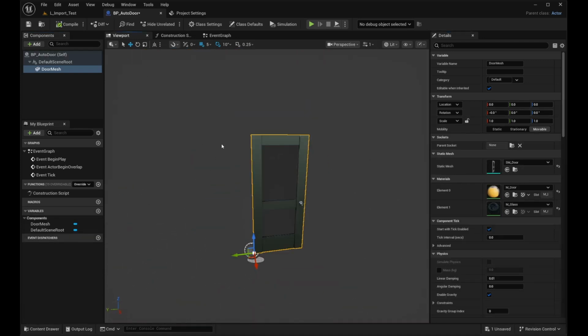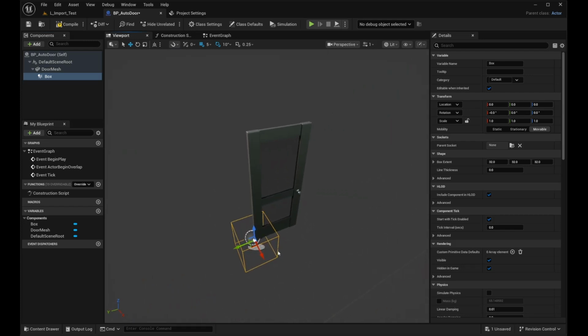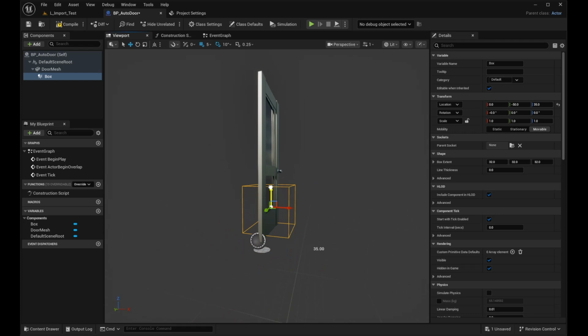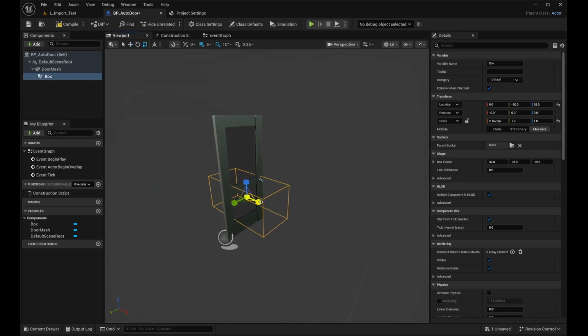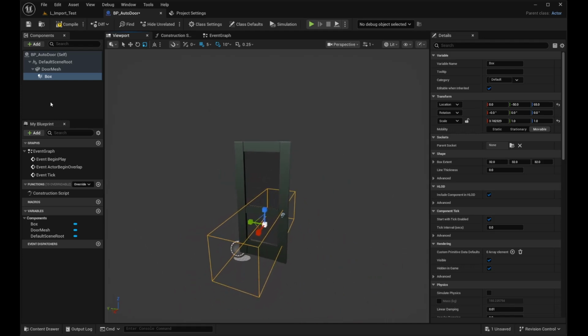Once you've added the door component, the next thing we need is a collider to detect when the player is close enough for the door to open. So I'm going to add a box collision component to this blueprint. And I'm just going to adjust the location of this box to be in the middle of the door, and then increase the size of this so that it'll be detecting when the player collides with this box. That's when we'll trigger the door opening animation. So you can make this whatever size you want.